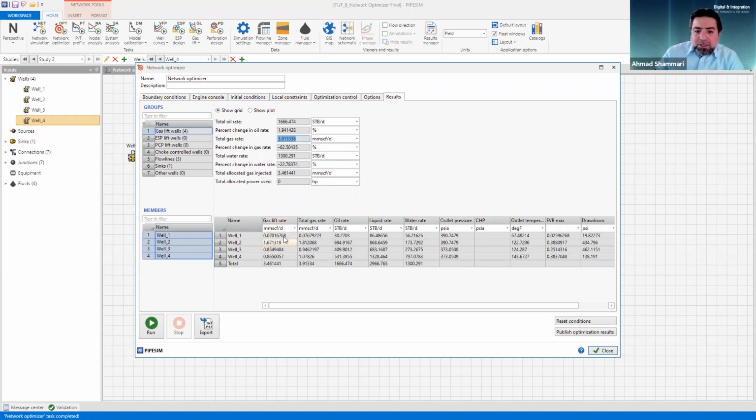Now, if I'm happy, see now the contribution, the distribution here. Initially, each well was receiving 2.5 million, and now I have managed to reduce that significantly. All right, and now if I'm happy with this, I can simply click on publish optimization results.